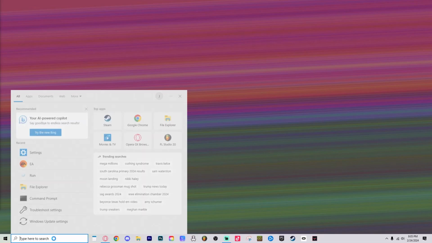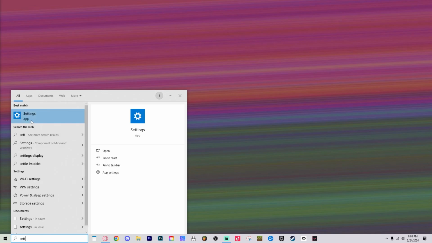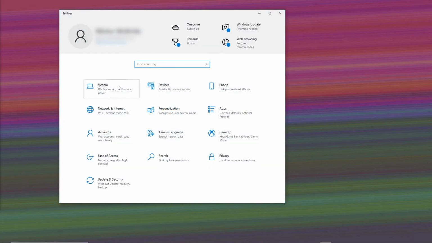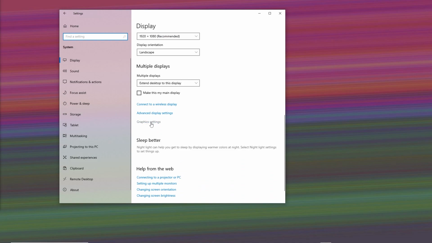This is how to fix the game not using the correct GPU graphics card. Let's go ahead and head down to the bottom left of our computer and search for settings. Once you open up settings, we're going to go to system right here. We're going to scroll down to graphics settings.